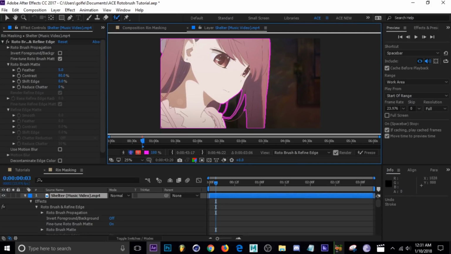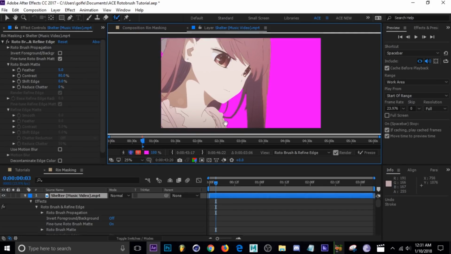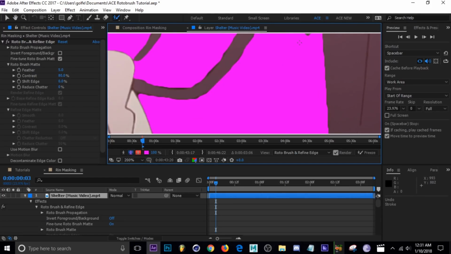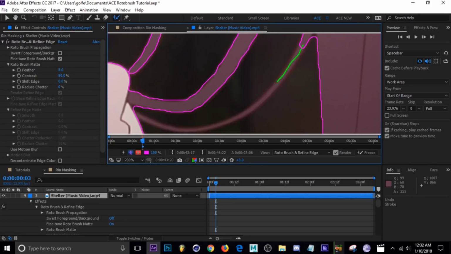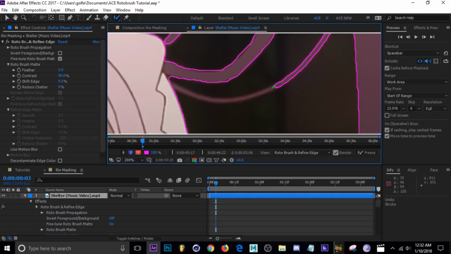You see that Roto made a wrong assumption there, so I need to go in and say, no, Roto Brush, I want this in the scene still. And it can be painstaking depending on the scene, but the nice part is that the further you go, the better Roto Brush understands what you do want in the scene.